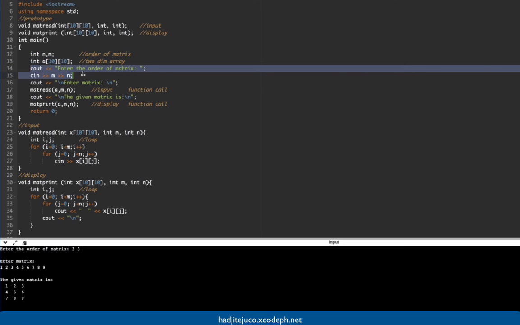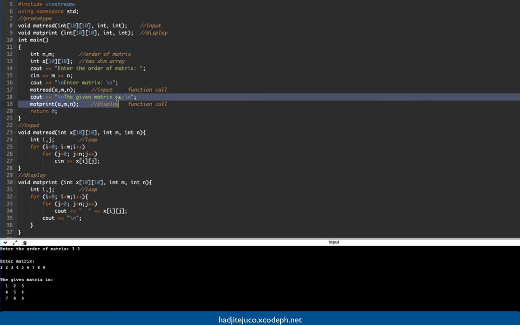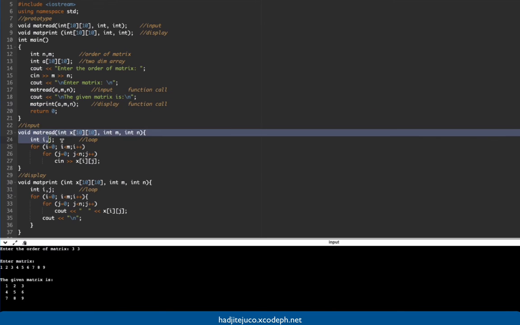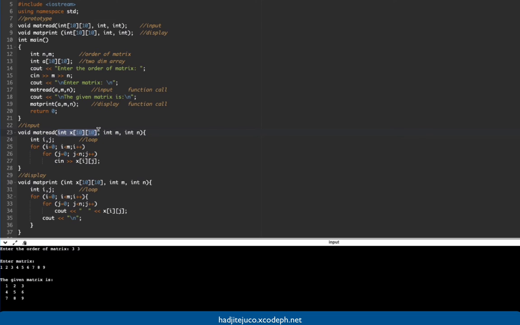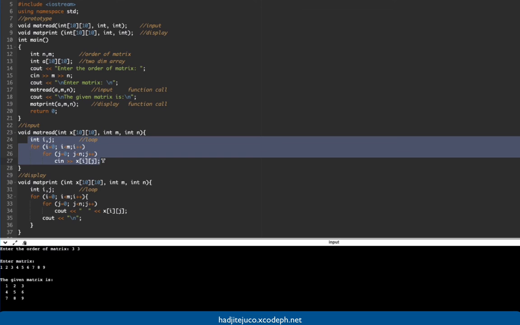Then we input the values here, and then this line calls for the function read matrix. Then we need to pass in 3 arguments: our array, our order of matrix m, and then n. After that, once we have inputted, then we'll display. So in our input function here, again, this will be the first argument. So whatever the value of array here will be passed through x, which will be our array variable, and then m and n here. So all we need to do is to create a loop and then input the data.